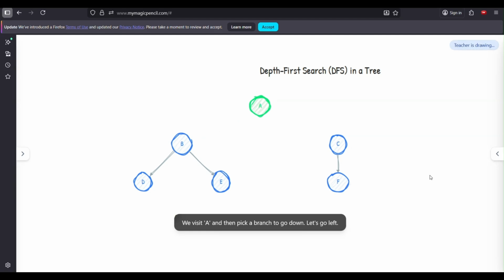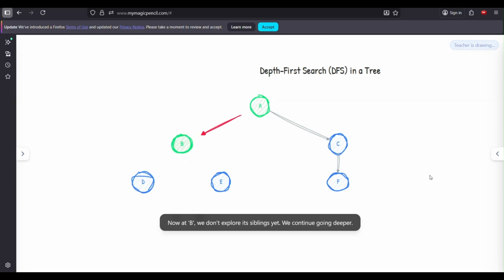We visit A and then pick a branch to go down. Let's go left. Now at B, we don't explore its siblings yet. We continue going deeper. We visit D. Now D is a leaf node, so we can't go any deeper down this path.